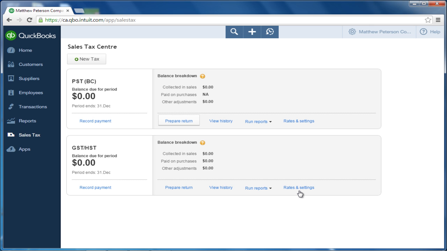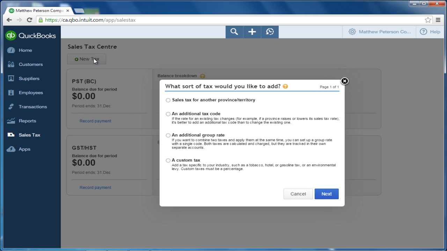You can also set up additional taxes when other taxes are needed. An example of this would be if your client has to collect sales tax in another province. Add a new tax by clicking the New Tax button. Select one of the four options.